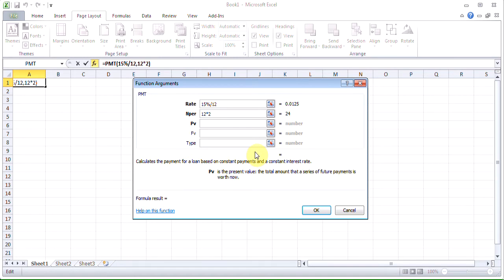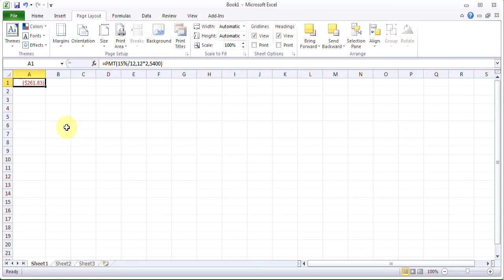The last argument that we'll be using to calculate this is the PV, or the present value. This is the total amount that a series of future payments is worth now. In our case, it's going to be the amount of debt that we have on the credit card, or $5,400. We'll hit OK, and you can see that we have a negative balance of $261.83. That is the payment for each month over a 2-year period of time with an interest rate of 15% that will allow us to pay off the $5,400 debt.